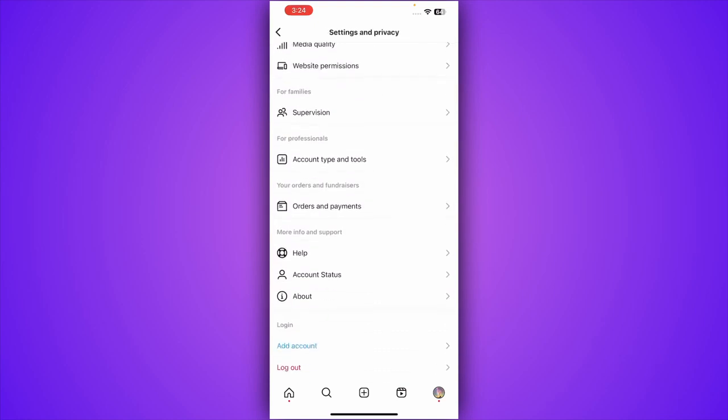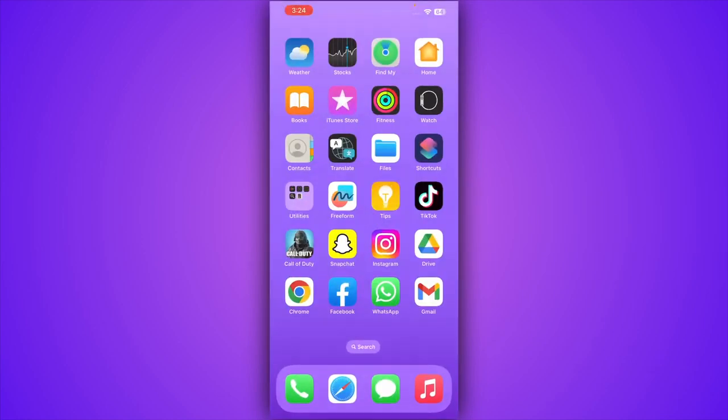So hope this helped. This is how you can change your Instagram account to personal account.